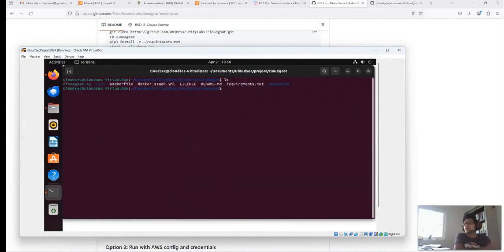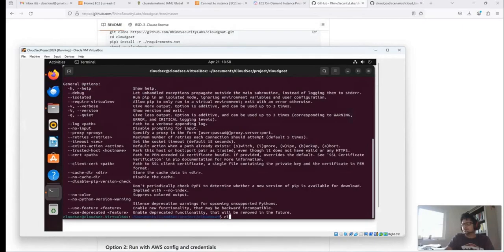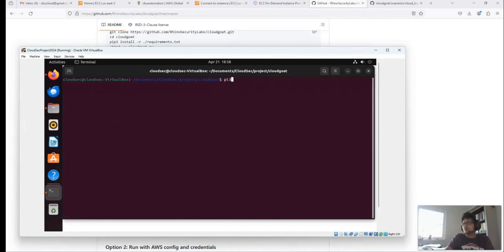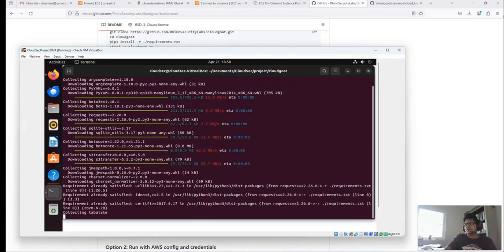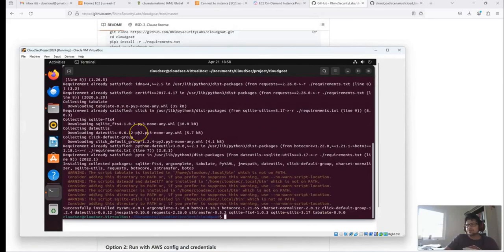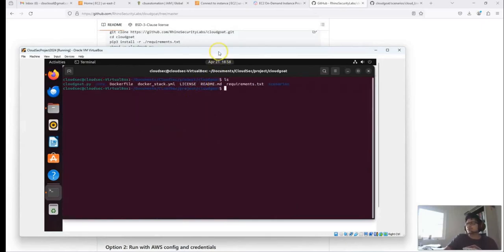Now we need to use the pip3 command. Let's check whether it runs. It's there. pip3 install -r requirements.txt. Okay, now it's going to install all the requirements. It's going to install Boto, everything. All the requirements are perfect.